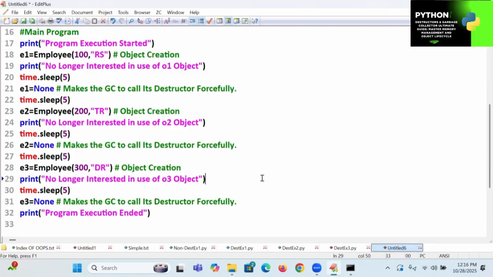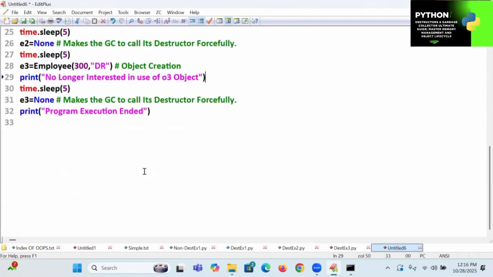The purpose of None data type is to make the PVM, to make the garbage collector, call its destructor forcefully. Which value will I use? None value I will use. Because if I just say the word None data type, you cannot understand. That's why today I am addressing that. Are you following me? So let us execute this now.